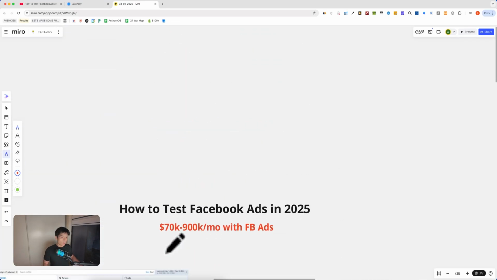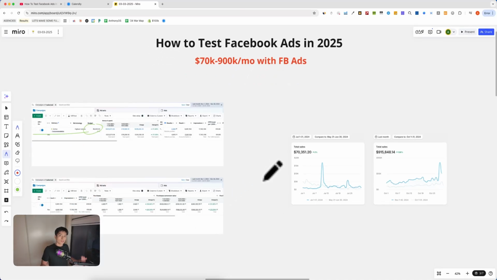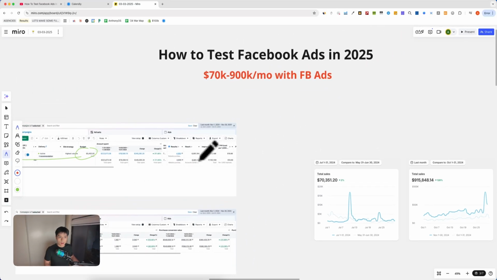So that's going to do it for this video. That is how you structure tests with Facebook ads in 2025. And again, this is what has allowed me to test and scale this account from 70K a month to 900K a month.